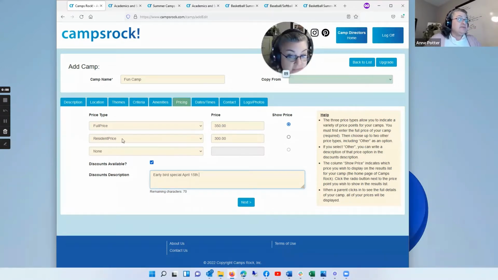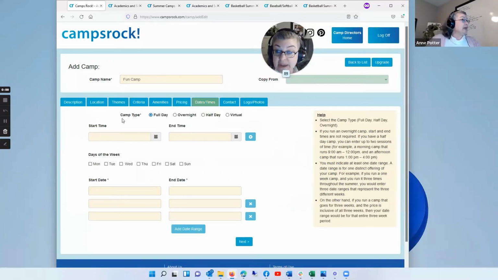So if, say, for example, you really would prefer your resident price to show up because most of the people who attend are residents, you can do that. All of the prices will show up on your detail page, but your resident price would show up on your listing in the search results. Okay. The next page, or the next tab, is the dates and times tab.